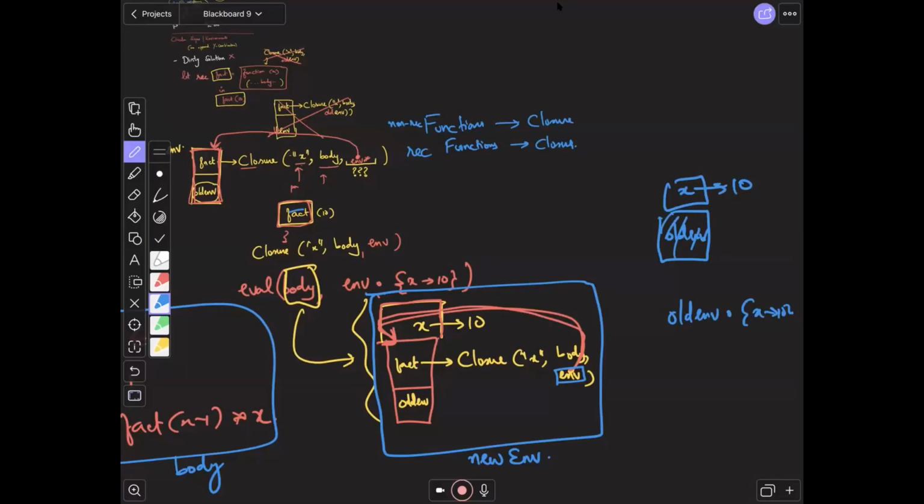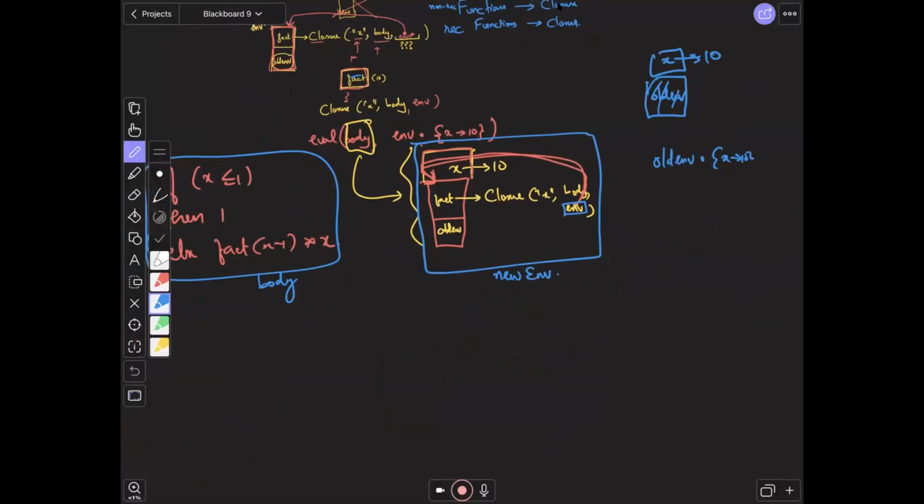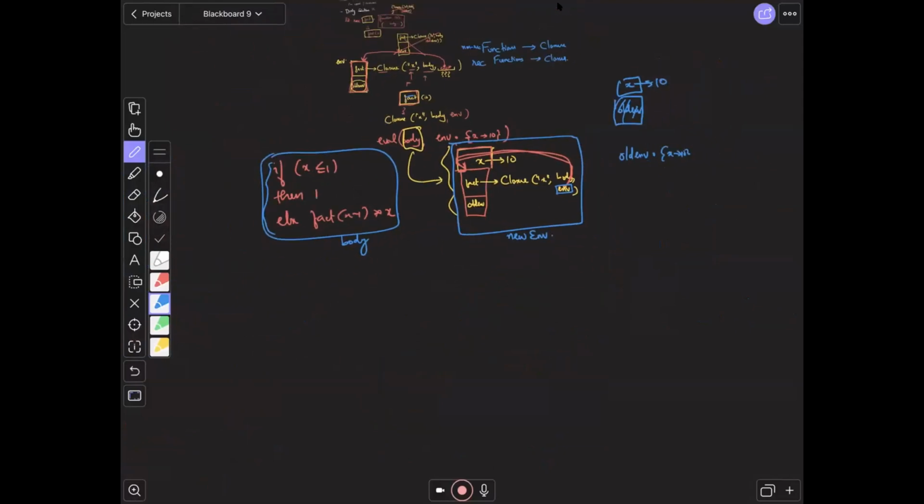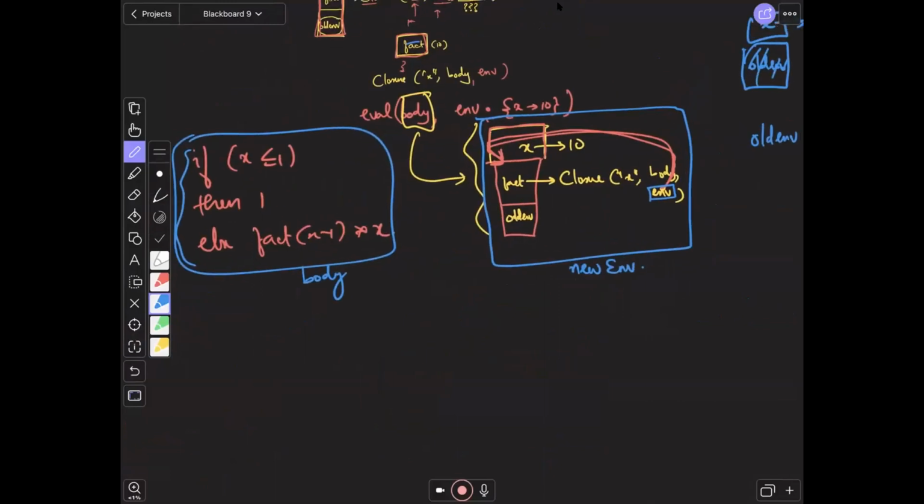So this is crucial, right? This lecture is very intricate, but given all of this, given this funny looking environment with the circularity in it, can the body of this function be executed now? Do I know what x is? I know what x is. I know what fact is, right? So I can execute it.